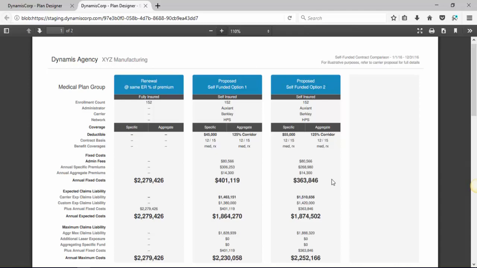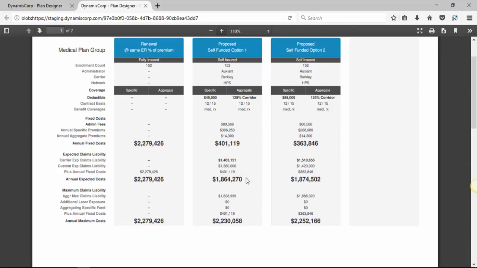From there, we're going to go into expected cost, and we're going to take that annual fixed cost and apply to that our expected claims liability. Now, in cases where we also have a custom number included, we're going to be able to show both the expected claims liability based on the carrier aggregate factors as well as our custom number. The bold number indicates the one we've selected to use in terms of calculating our expected cost.